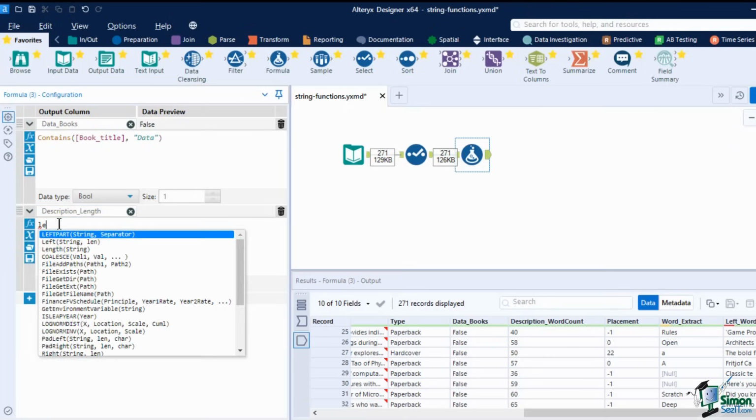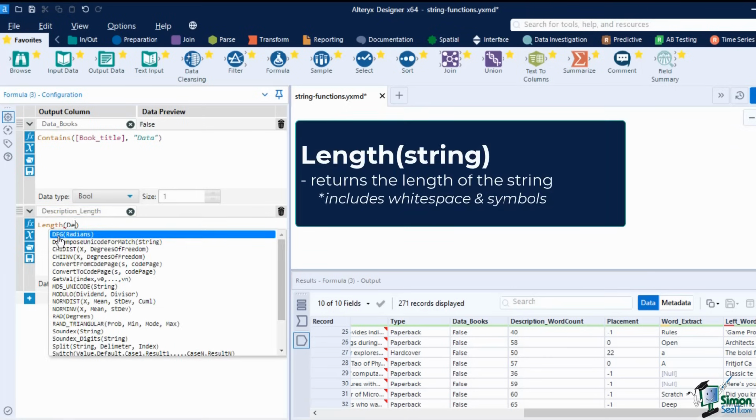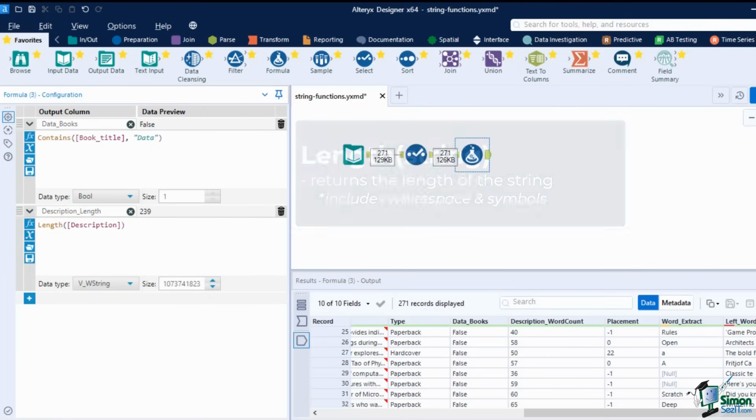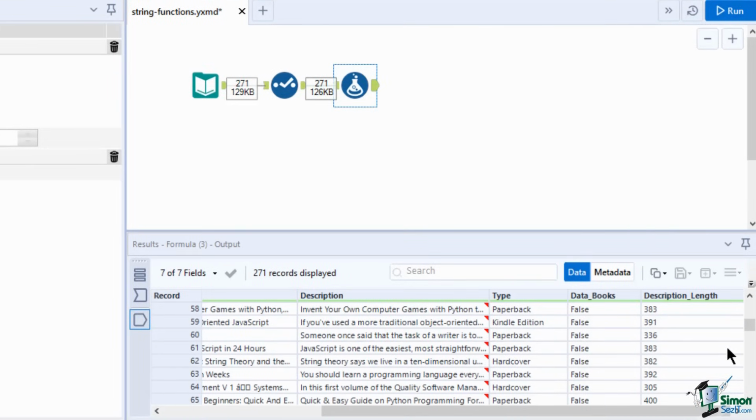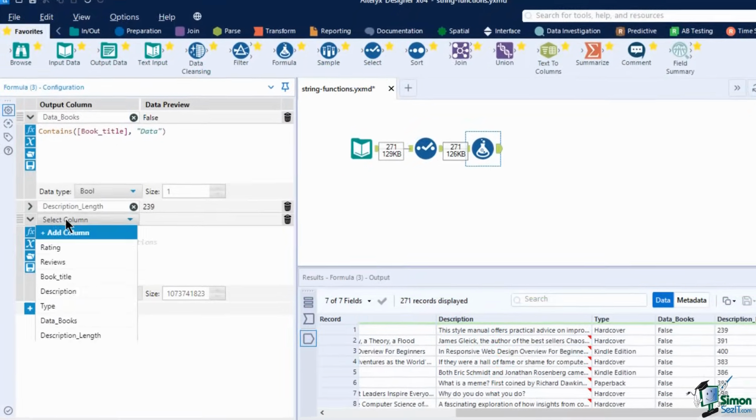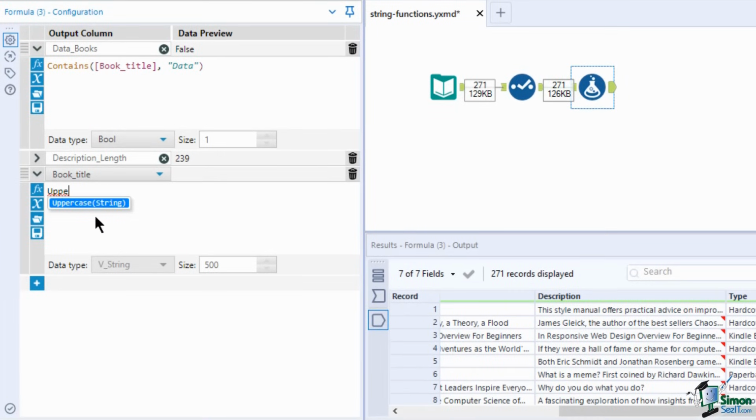The length function simply shows you how long the string is. Add in the length function in a new column called description length, then set description as the field to be measured. The output then shows us the total number of characters available for that field.